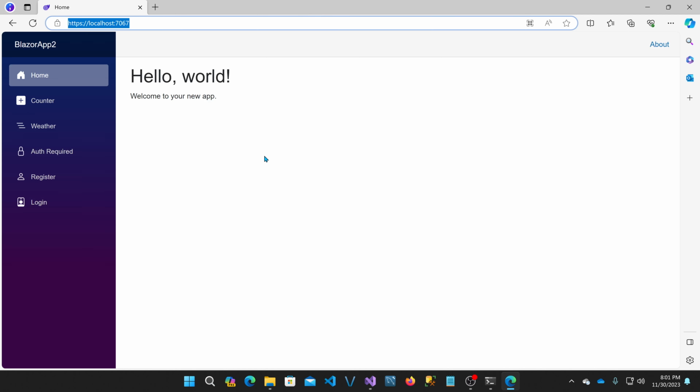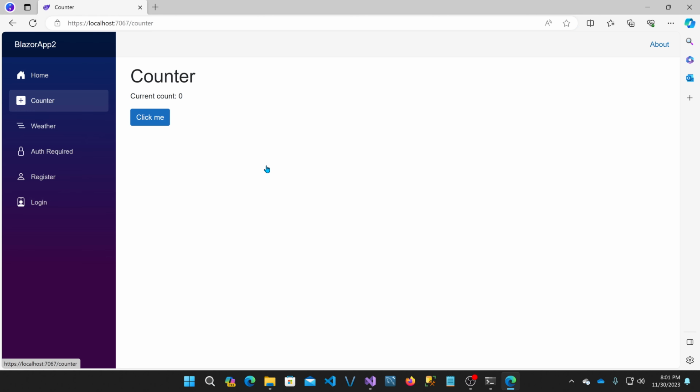So if I run it, you'll notice there's a new home page which has no interactivity to it. In fact, this entire page is not being rendered at all using any interactivity as far as Blazor Server or Blazor WebAssembly. These are all statically rendered pages at this point, the menu and the hello world. Now when I go to counter, counter is a WebAssembly component. So this portion of the page with the counter is being rendered in WebAssembly. So if I click it, you'll see the counter going up.